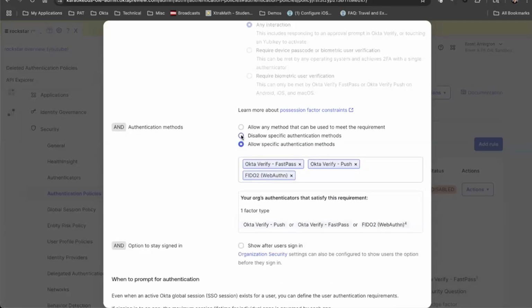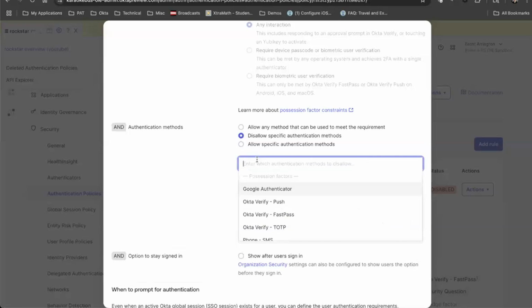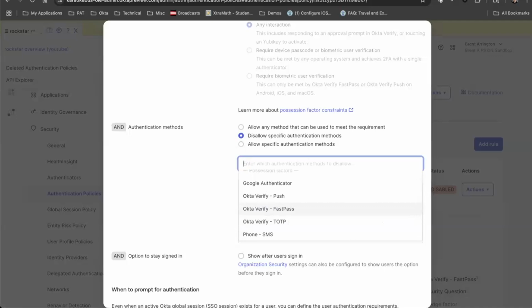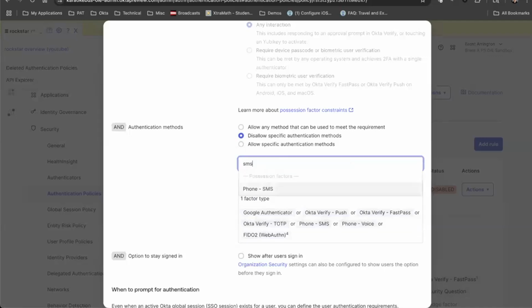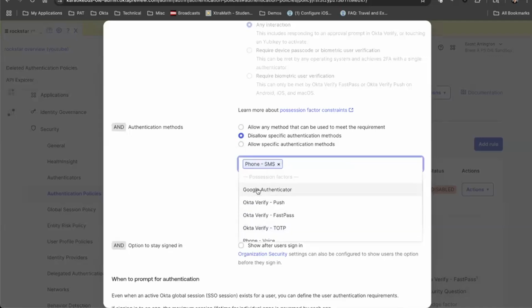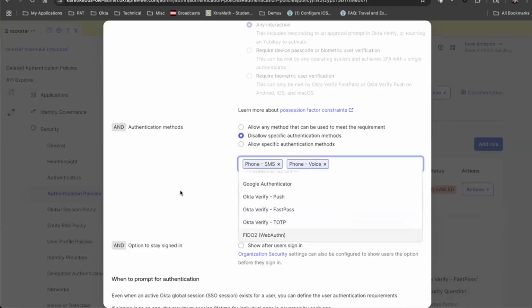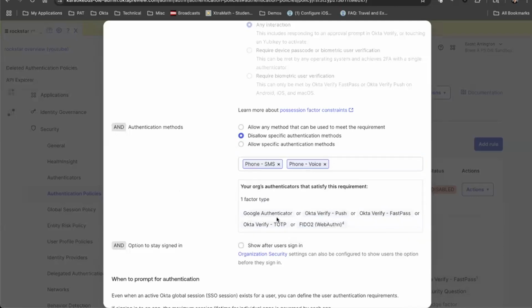Or you could take the opposite approach. So I could specifically disallow certain things. So maybe I want to disallow password. Actually, sorry, password's not a possession factor, so it's not going to show up there anyway. I'm going to disallow SMS and voice and maybe email as well. Oh, I'm not allowing email for authentication, so that's why it's not showing up. And again, you can see your options here that would satisfy the policy based on the configurations that you have.